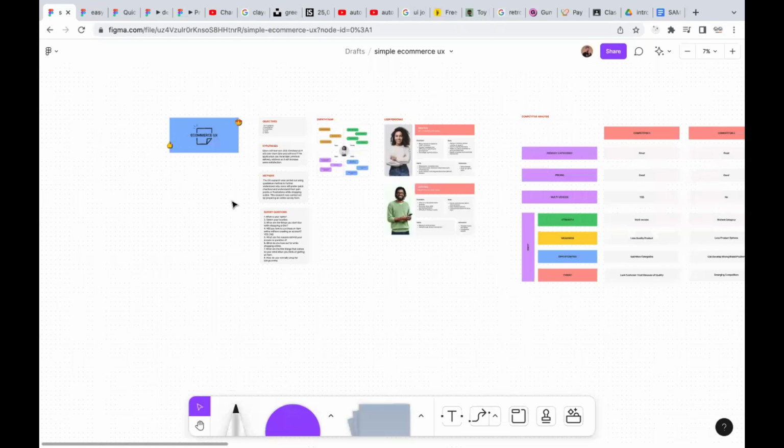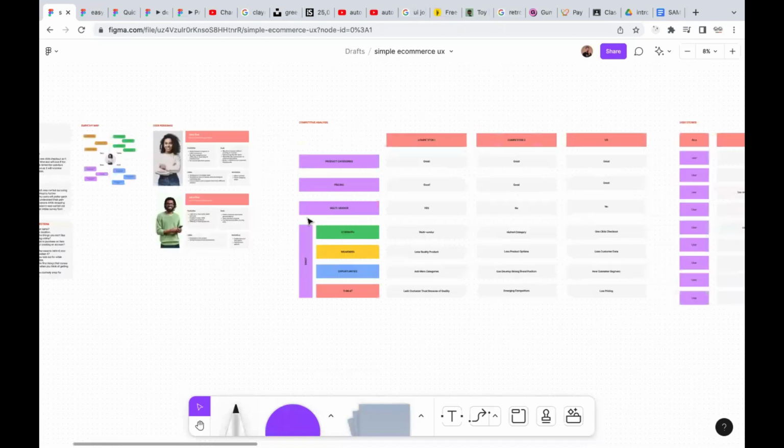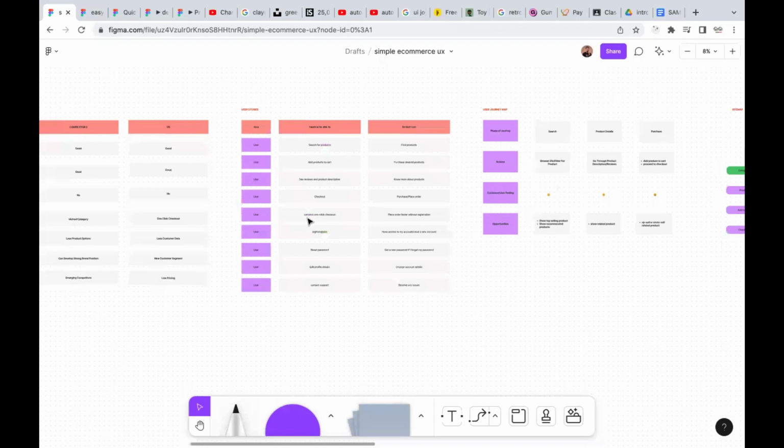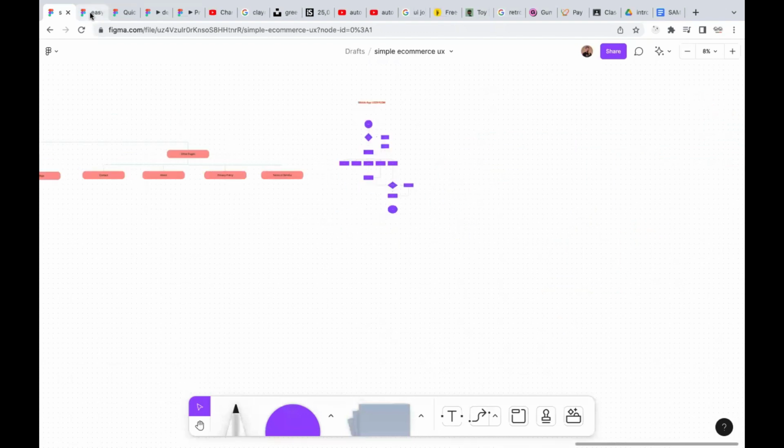You learn about survey questions, how to carry out surveys and research. You learn about empathy mapping, user persona, cognitive analysis, user stories, user journey mapping, sitemap, user flow, low fidelity user flow, high fidelity user flow. You learn a lot of stuff. We will not end our UX without information architecture.